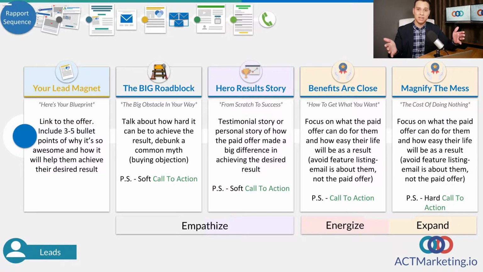and you say, okay, real talk here. Here's what happens when you don't take care of this. Here's what happens if you just let this keep going the way it's going, right? So you're magnifying the mess of what's going to happen if they don't fix it now, or magnifying the mess of what's going to happen 2 to 3 months from now when they don't address it here and now.